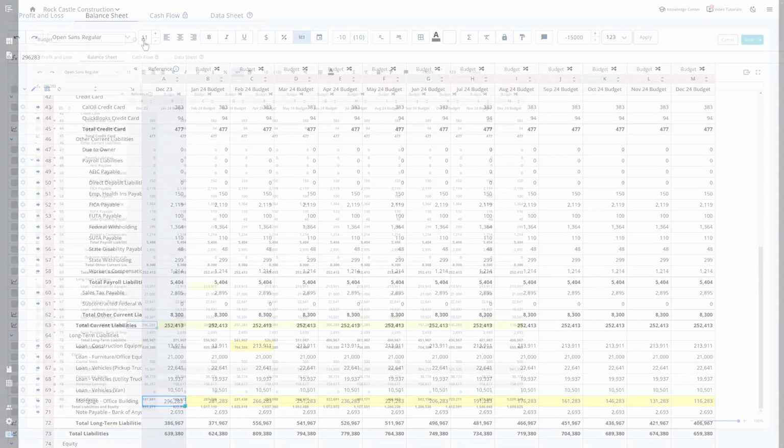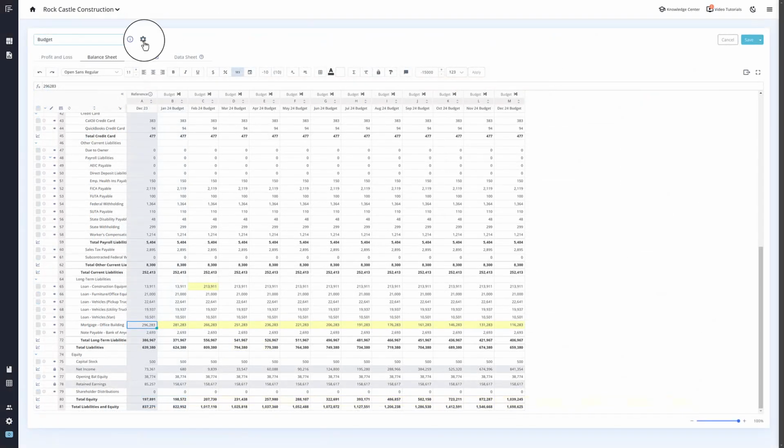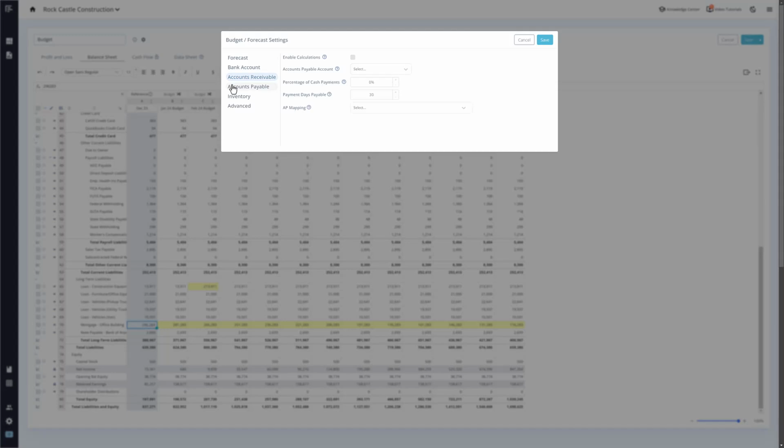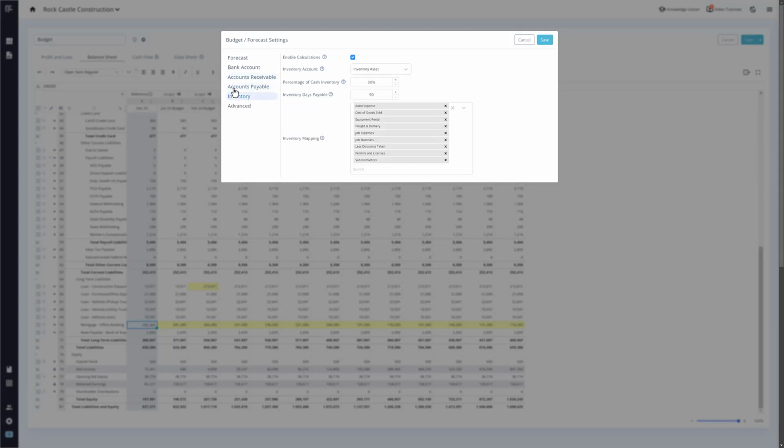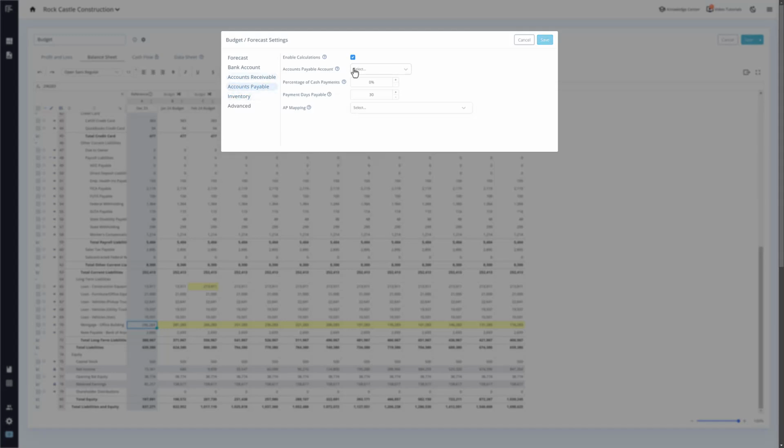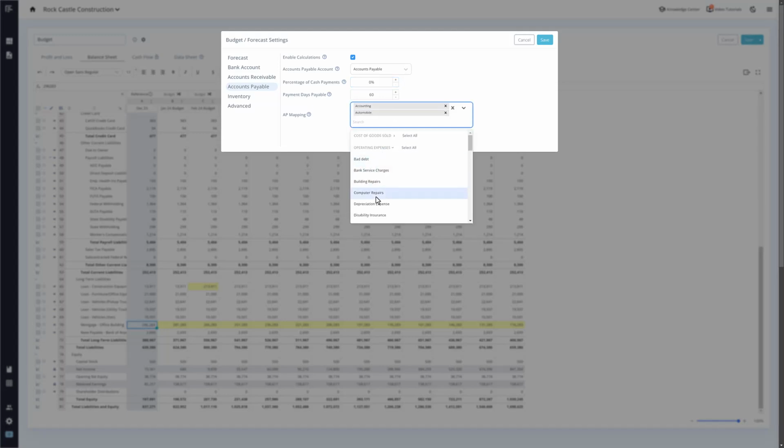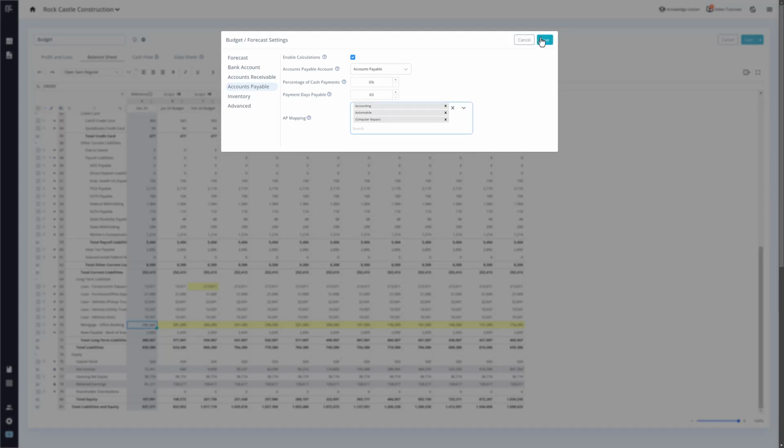Click on the Settings gear icon to set up automated calculations for accounts receivable, accounts payable, and inventory. Suppose you usually have 60-day payment terms for bills and no cash payments. The system will automatically calculate the expected cash outflows and balance them across 2 months. This removes the need for complex formulas. If you want a deeper dive into this feature, check out our detailed video.